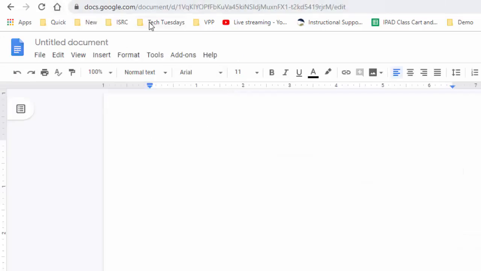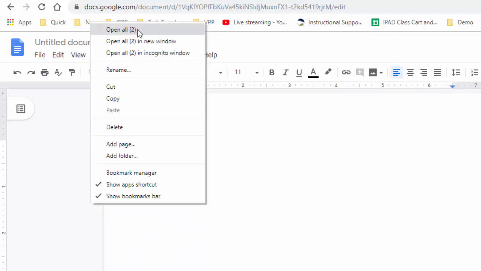One trick you can use with this is if you've got a set of links that you would like to open all at once. Let's say that there's a batch of 4 websites you need to open up regularly. You can right click on a folder and say open all, and it'll open up every single one of those items that's in that folder in a new tab and launch immediately.